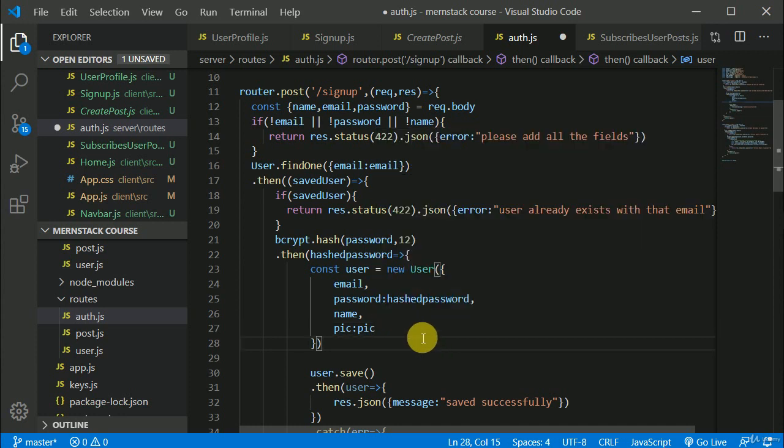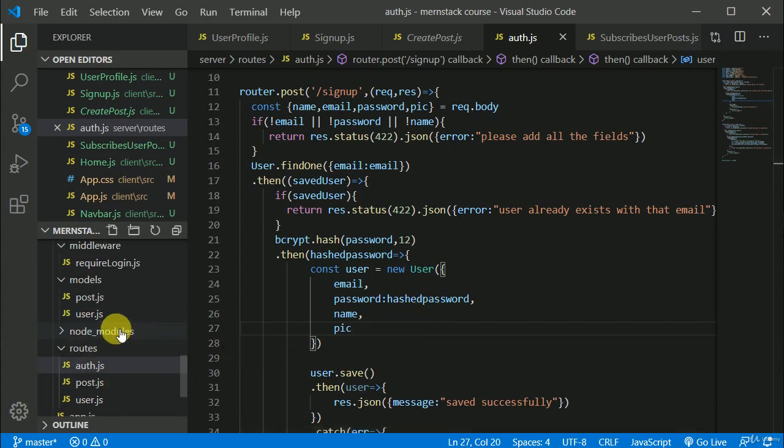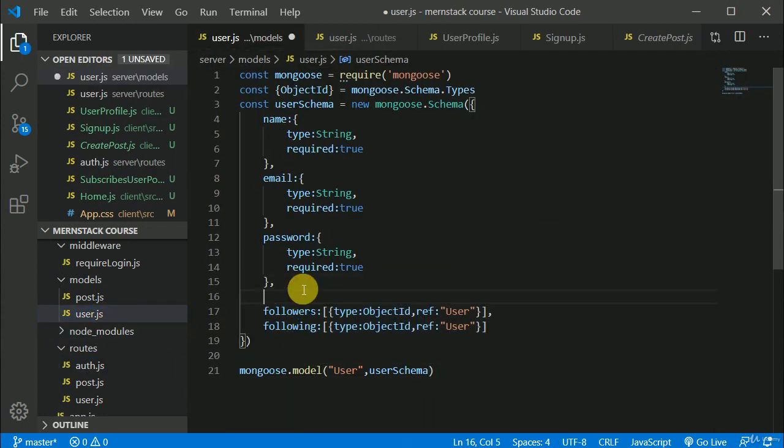We will be receiving that from the front end, right? So maybe we can destructure that, pic, and pic will be equal to pic. One more thing we need to add in the model as well. So here we will be adding pic.